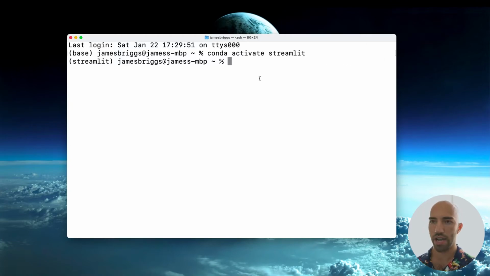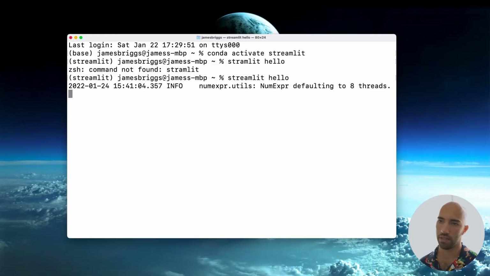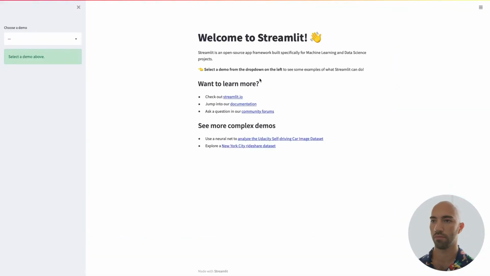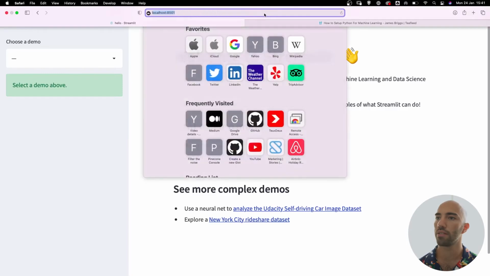Then we can check that Streamlit is installed with streamlit hello. If I write it correctly, this should pop up with a default template app in Streamlit in our browser window. It'll take a moment to load. Okay, and here we have it. We can see we're in our browser, it just opened it automatically.